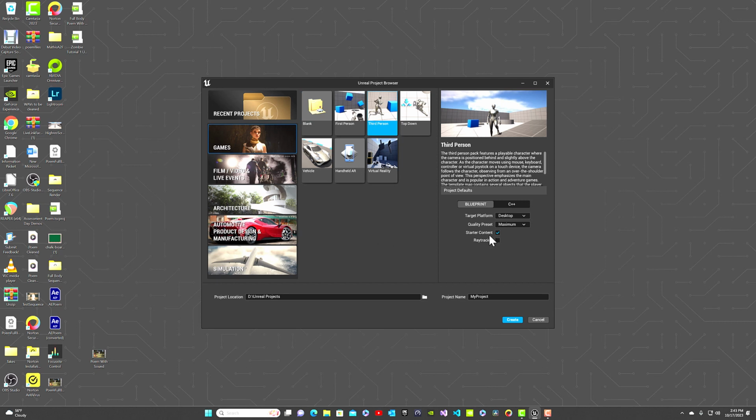I would recommend leaving on starter content because you never know if we're going to need it, but leave ray tracing unchecked unless you're doing this on a very powerful computer. Actually, I am right now. I could check that, but I'm not going to, just so that we can all be doing the same thing. And I'm going to call this Zombie Toot.